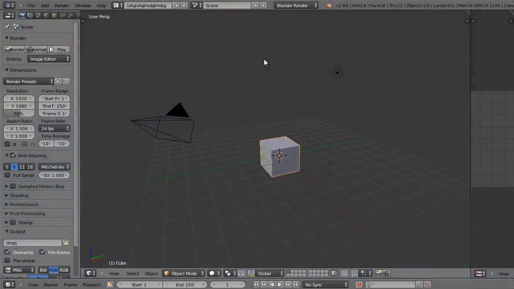In this chapter we'll be learning about all the different kinds of lights, and then in the next chapter we'll be opening up a pre-made scene to light and render. Let's start by learning the different types of lights.